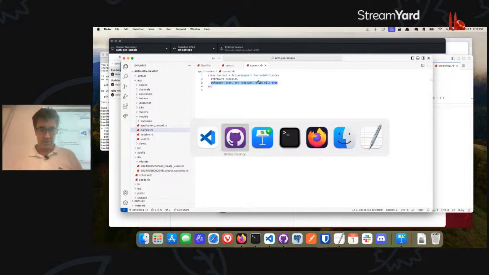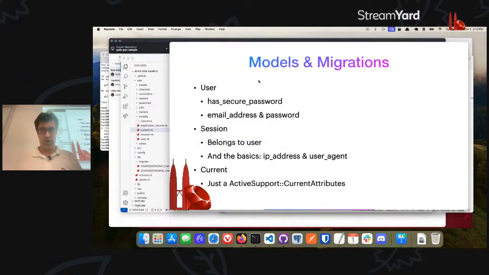All right, so let me see here what else I want to show. All right, as far as models and migrations, that's it. It's very simple. You don't need much in the authentication generator. It does not give you too much more than that. All good there, Tristan? All good?